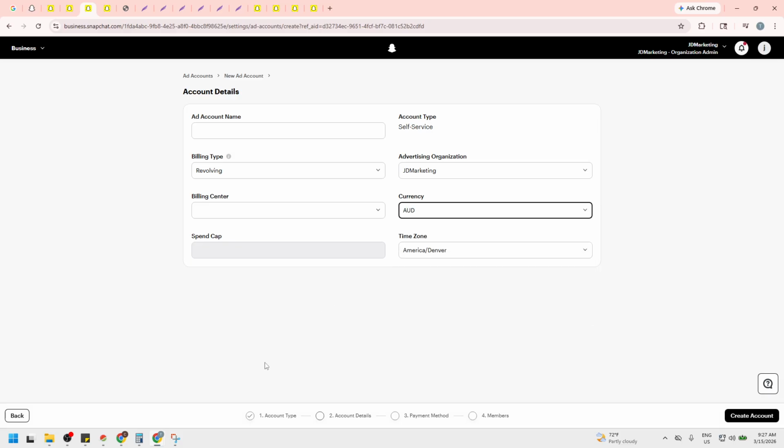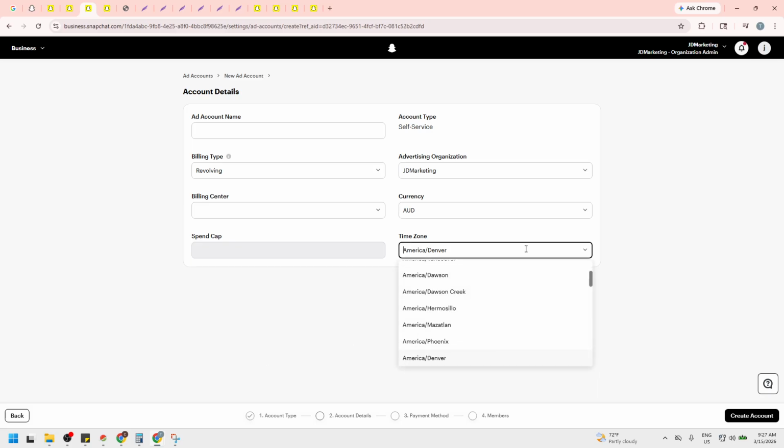It's also a good idea to align your country and time zone with your billing location and team workflow, since those settings can influence currency availability and scheduling. Take a moment to confirm everything before you continue.